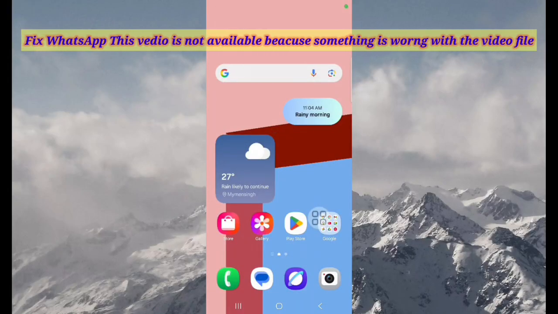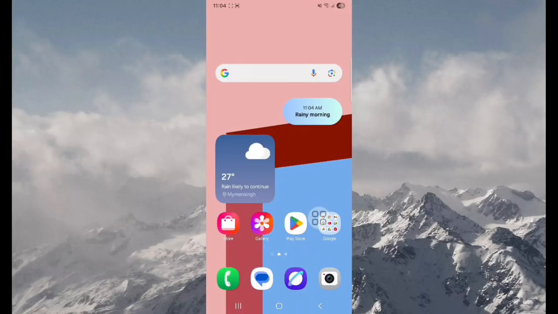Hello everyone, in this video I am going to show you how to fix the WhatsApp "this video not available because something is wrong with video file" error.